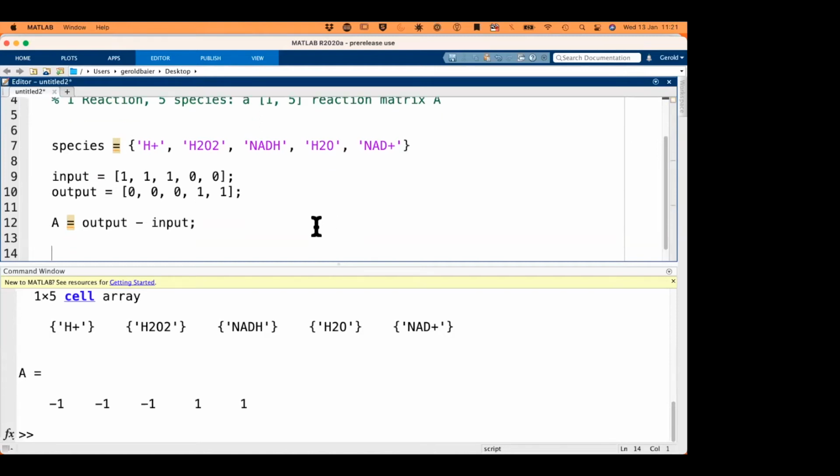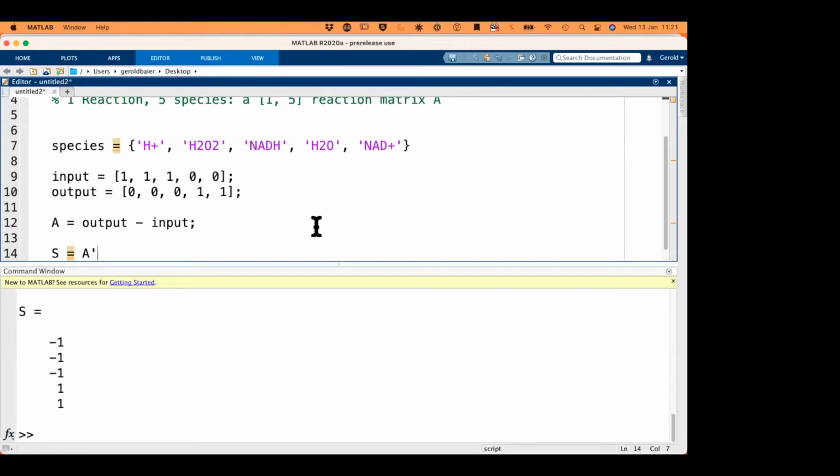And from the reaction matrix, we can create a stoichiometry matrix S, short for stoichiometry, by taking that reaction matrix and putting the apostrophe next to it, which will just invert it and transform the row vector into a column vector. Of course that same thing will apply to matrices. It's just a very simple thing in this case.